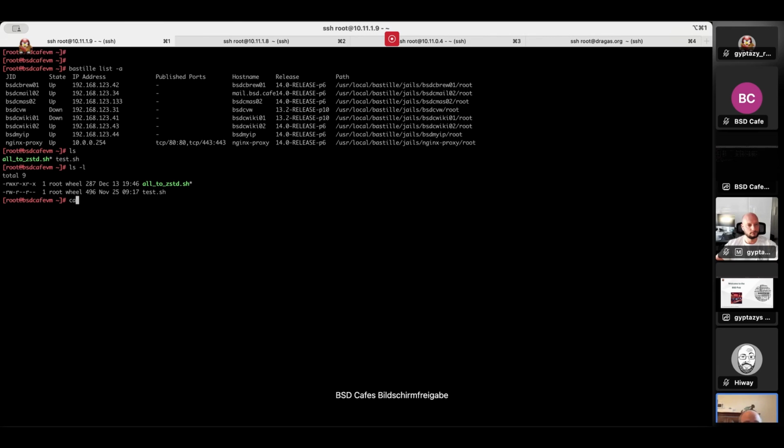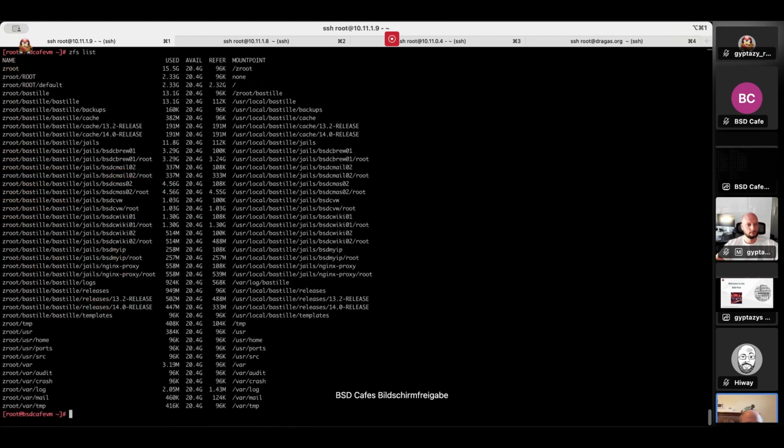I have a series of, there's an old ZSTD, when FreeBSD 14 was released, I moved the compression from LZ4 to ZSTD because now there is a better way of dealing with it. So I just made a script to make it easier. And as you can see here, all the jails are managed by Bastille.